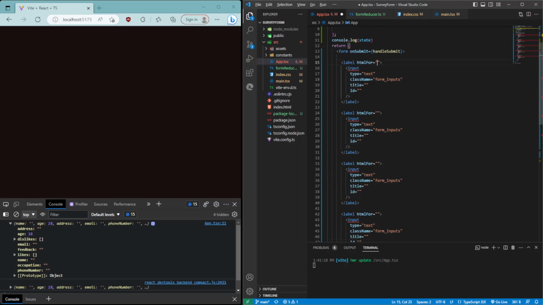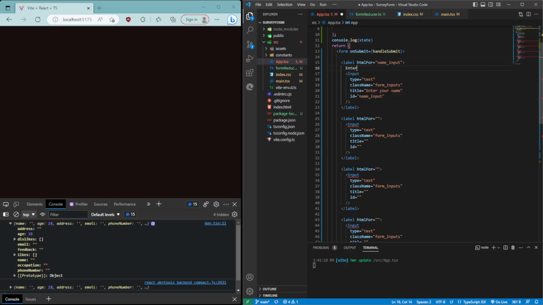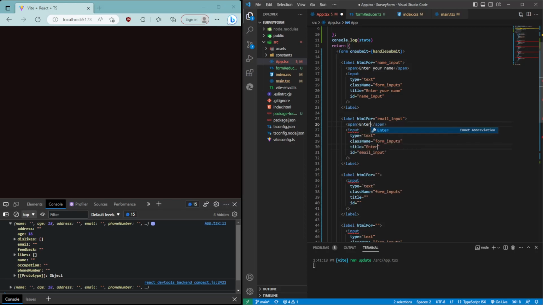We'll have here HTML4. The first one should be about name input, title as well. Enter your name. Okay, should have used double cursor there, but okay. Event span of name. What else? After name, it should be address, right? Email, rather. Email input. Then enter your email. Okay, I should have a span here. Span. Email.